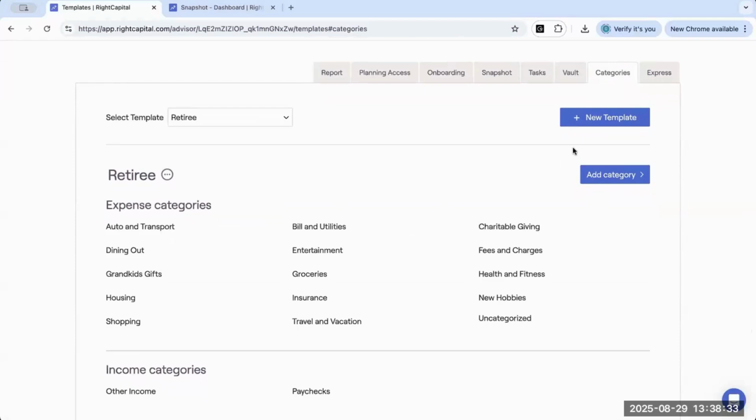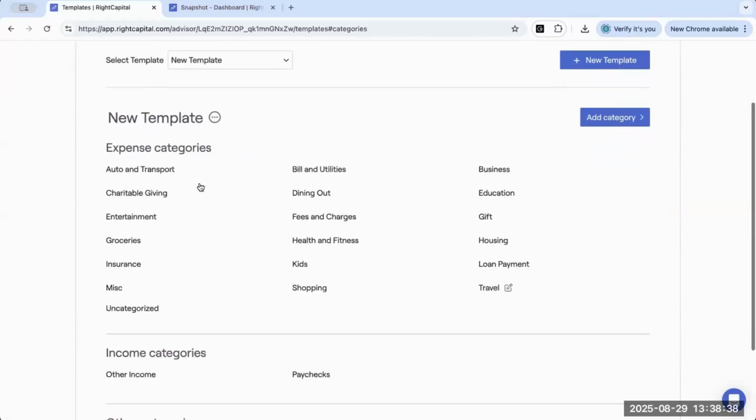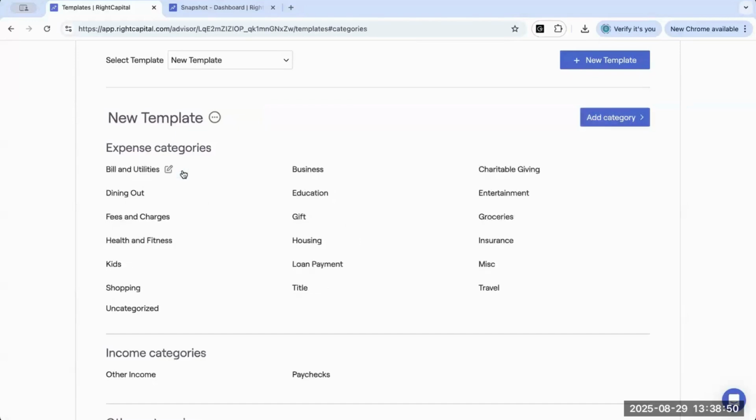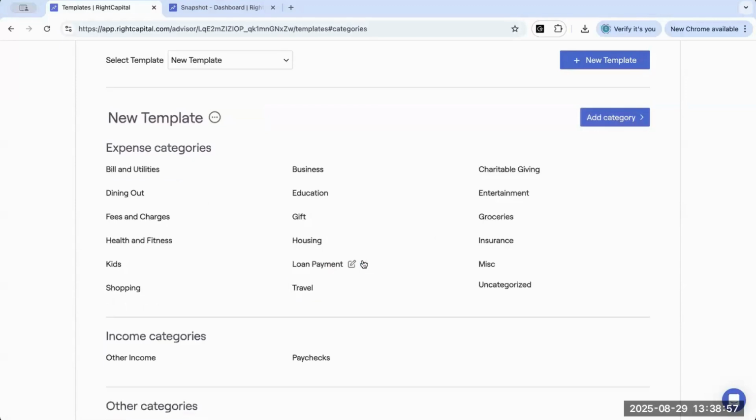To create a new template, we can utilize this new template button. And then from here, we can rename the template as well as adjust the expense categories in the system. So if you click on one, it opens up a text box for you to adjust the name, click the check to save. And then if you don't want a specific item in here, we can click on it as well and then delete it by hovering over the X. Additionally, we can add brand new categories, either expense, income, or other categories. So we have flexibility on adjusting and adding new items.